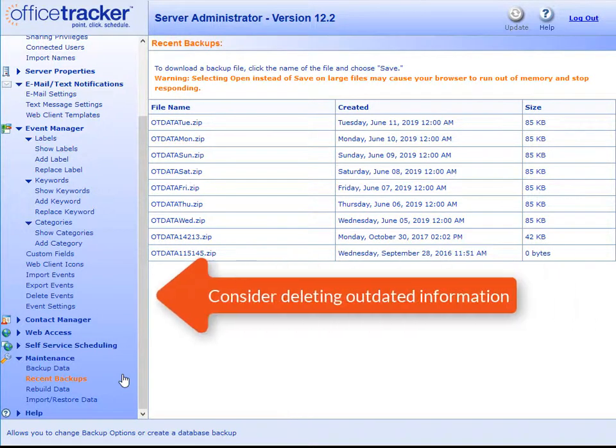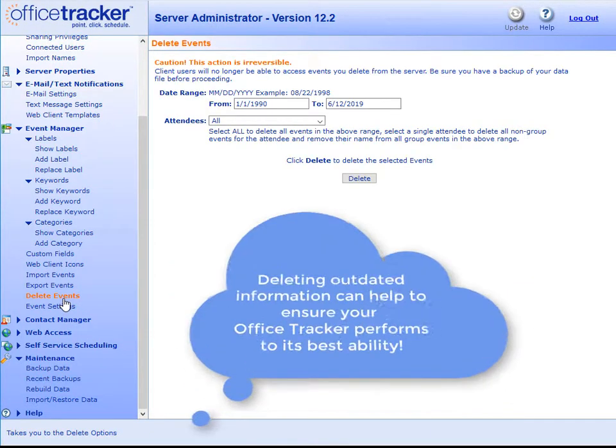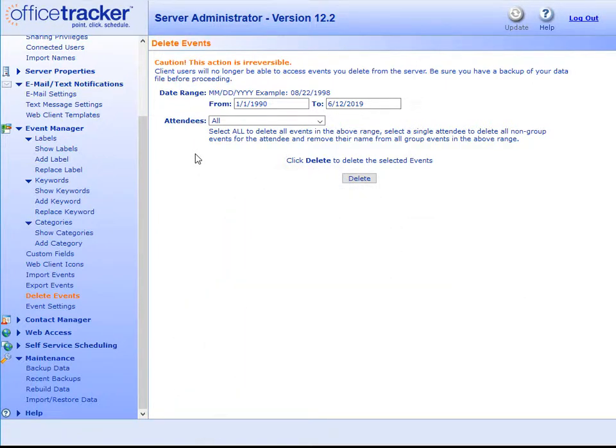You may also want to consider deleting outdated information if you've been using the system for a number of years. Deleting outdated information can help to ensure your Office Tracker system performs to its best ability. It is a good idea to review and fine-tune your scheduling systems at least once a year to ensure you're getting the most out of your Office Tracker system.